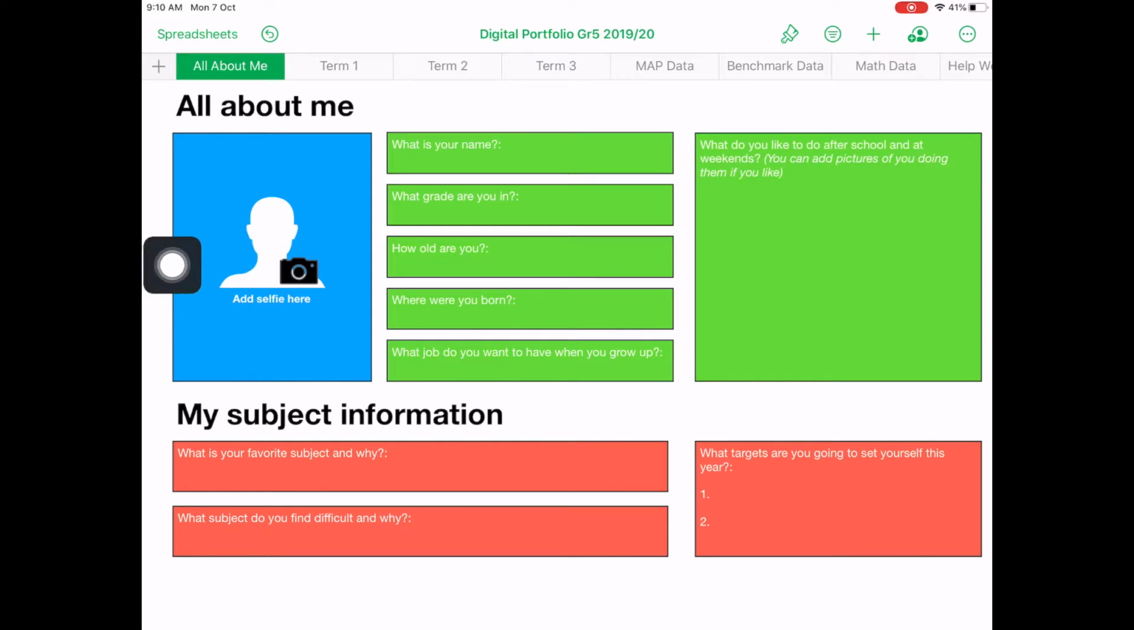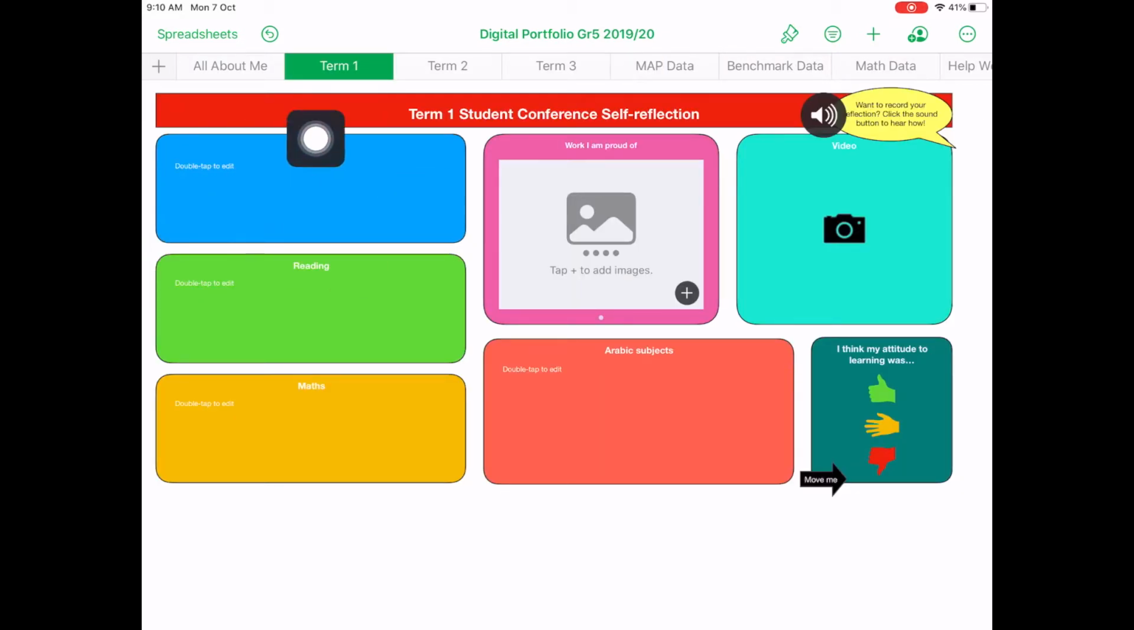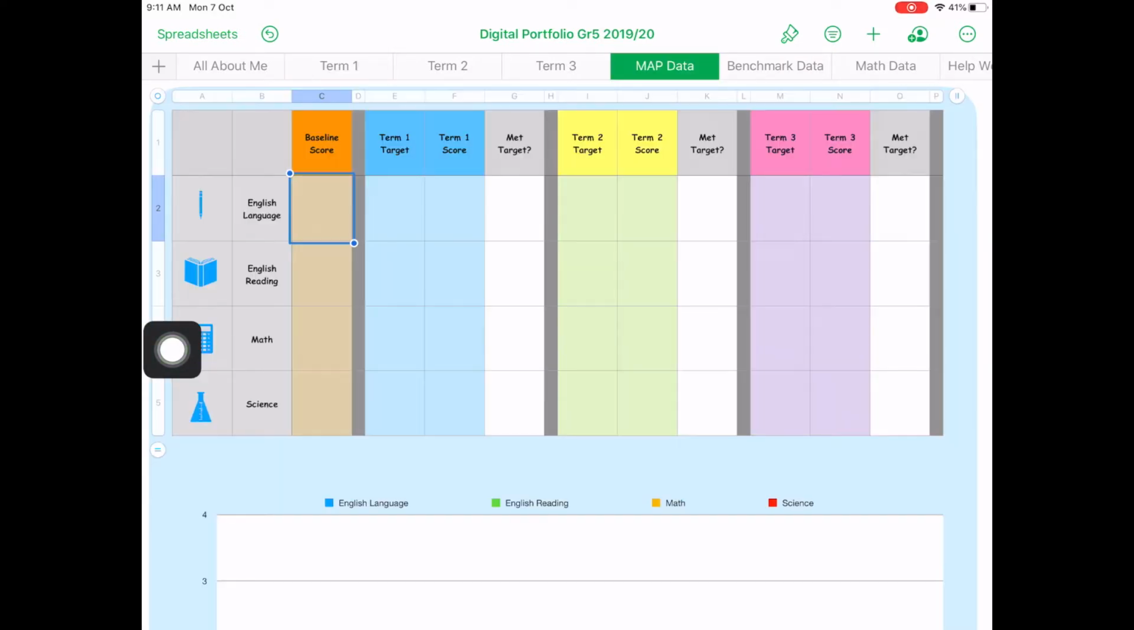They have an All About Me page, they have some reflection pages, and also I've put in here some boxes and some text boxes over the top. I've put an image gallery in, I've put a reflection button, I've put an icon. And this is all just using the skills that you already know from using Pages and Keynote. Exactly the same. In here, it's slightly different. I've put in some formulas.